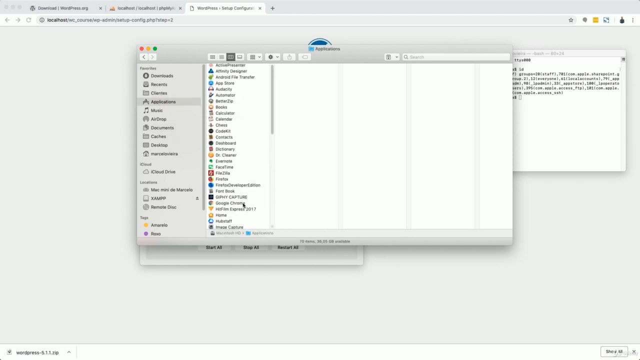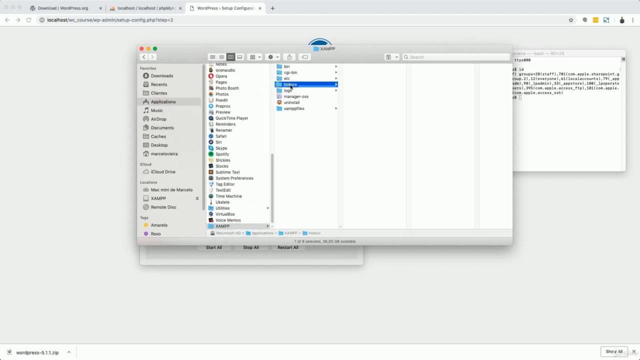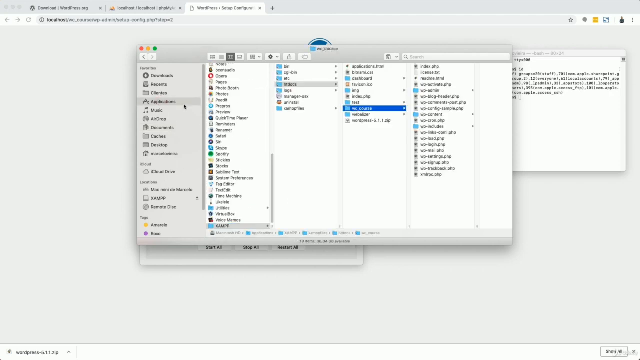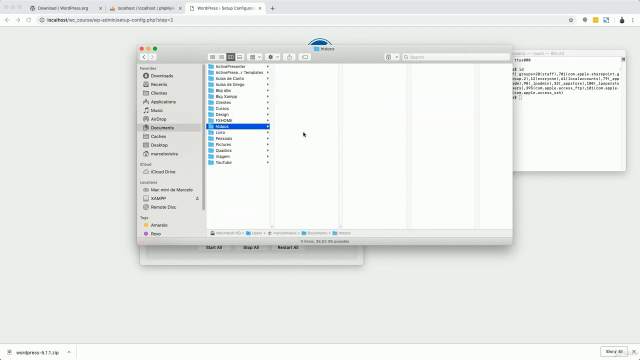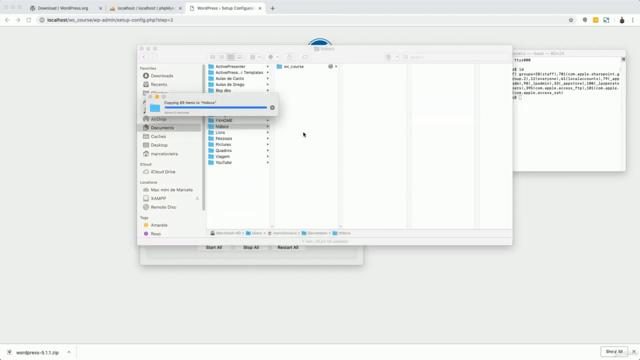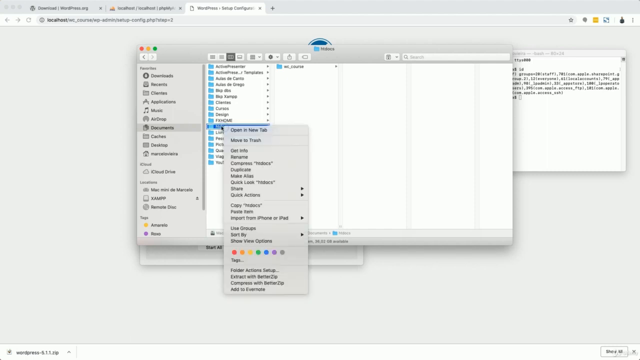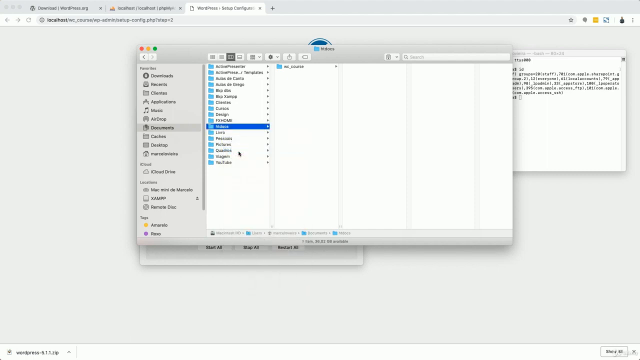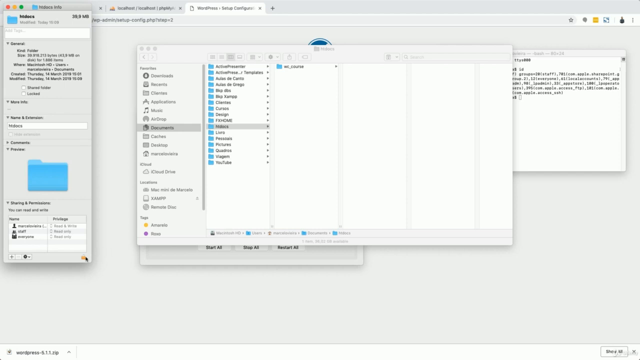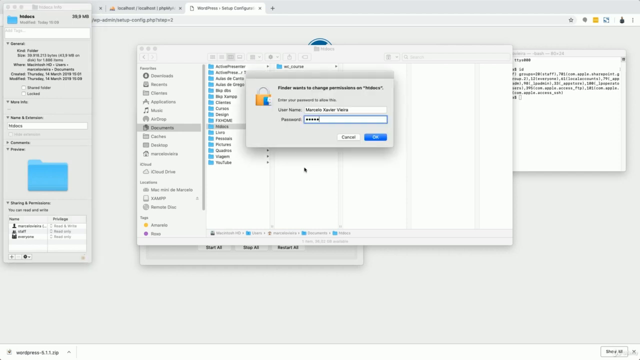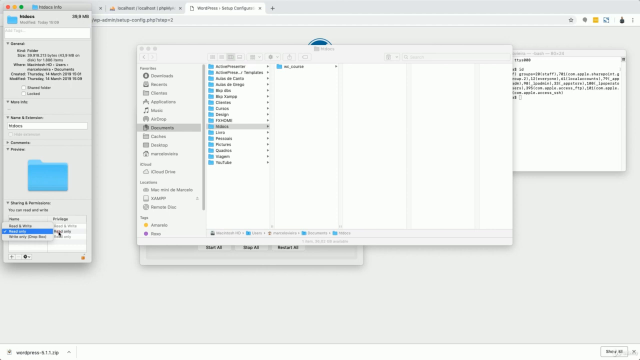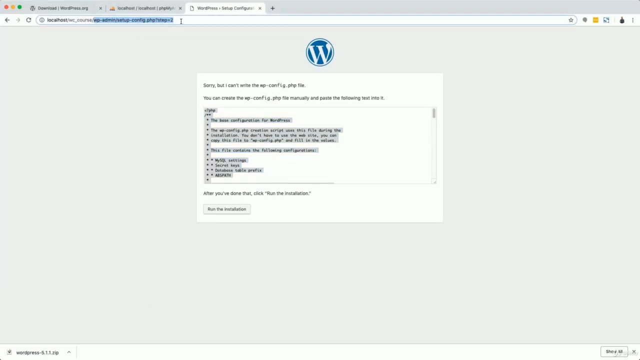I'm gonna move the WC course folder over to its new directory. And to finish out, I need to give read and write permissions to the new folder. I'm gonna unlock this padlock and just change the permissions here. Close the padlock. And now I can go back to the WordPress installation.